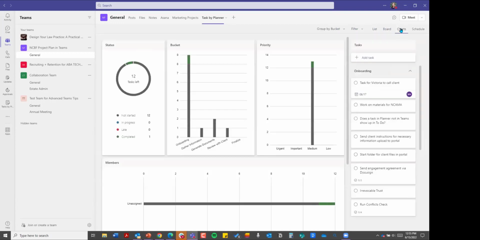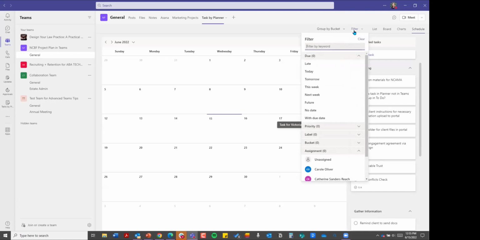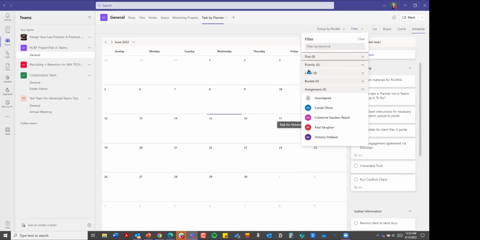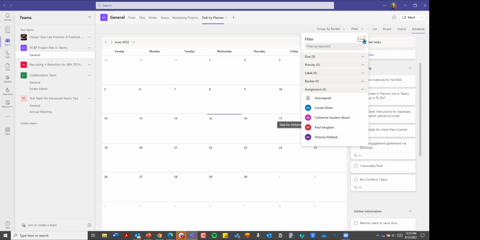You can also look at this in a chart and see who's been tasked with what, who's late, who's completed that. So you get kind of this chart. If you want to see it on a calendar, you can see it in a calendar view. And then there's lots of filters. So I can say, I just want to see what's due and has been assigned to Victoria, and so on and so forth. So this is a totally different product called Tasks by Planner.